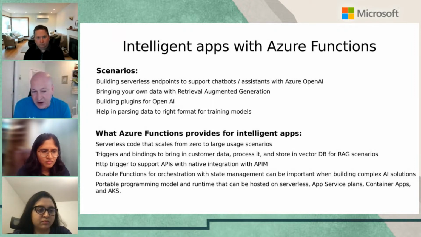And so when you think about all of this, what does Azure Functions provide for your intelligent app? Those are kind of the core scenarios that we see customers building today. Some are already out, some are a lot in prototype. I think most of us, and probably you as well, are in some stage of your AI journey.